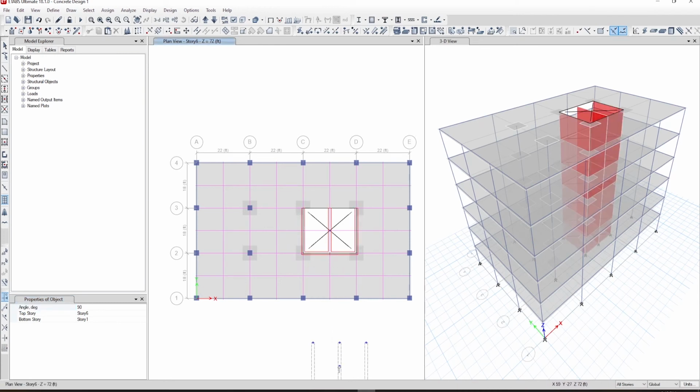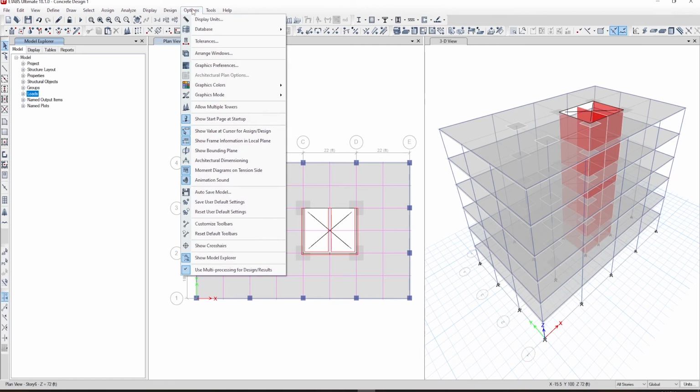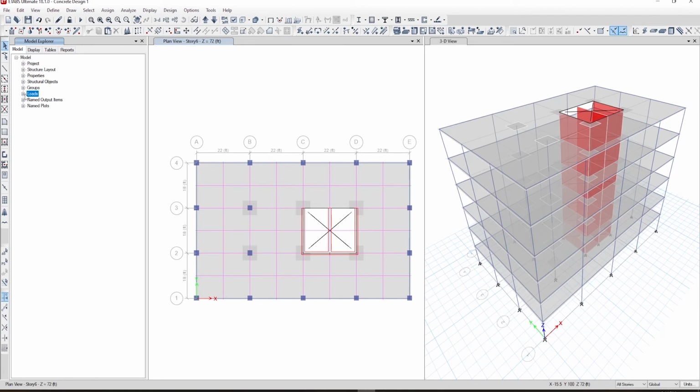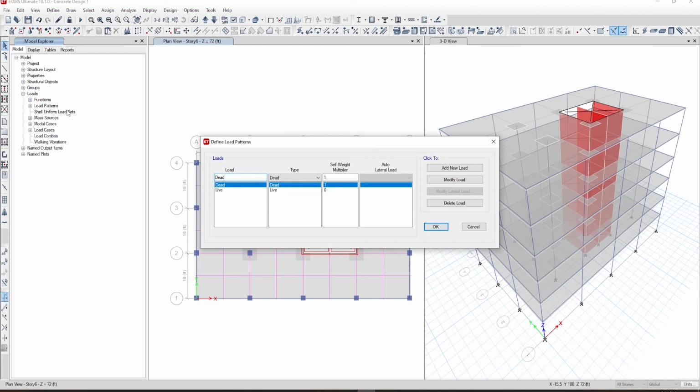The static loads used in this example are wind, dead, and live loads. If the Model Explorer isn't displayed for you, use the Options menu to activate it. Note that the dead and live load patterns are already defined. Let's go ahead and define the wind load.